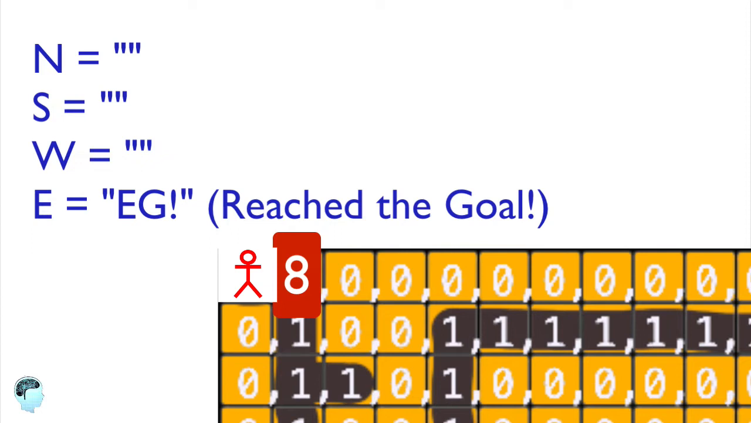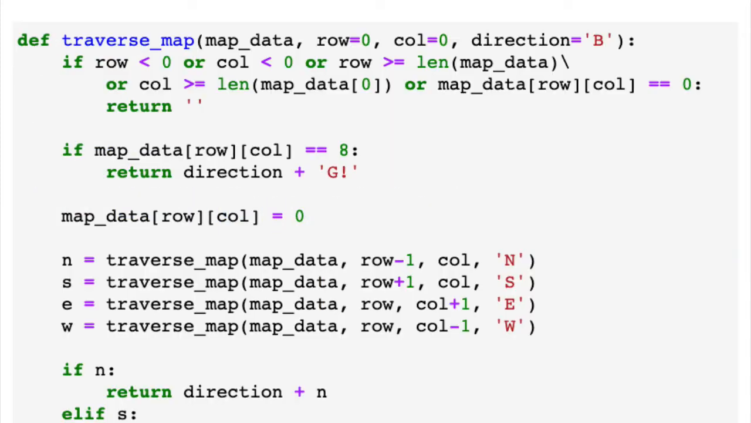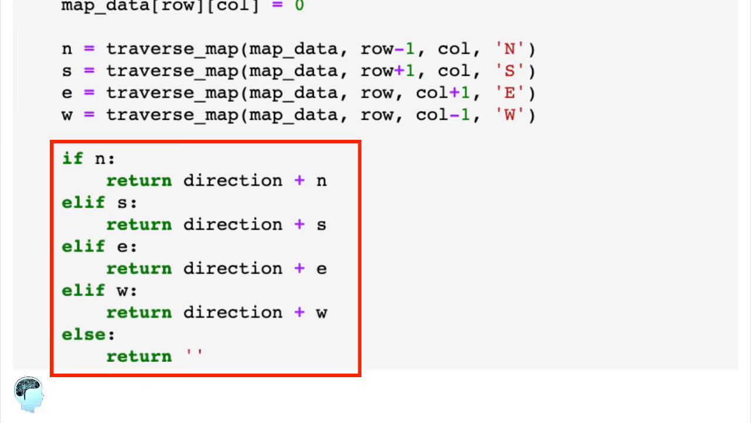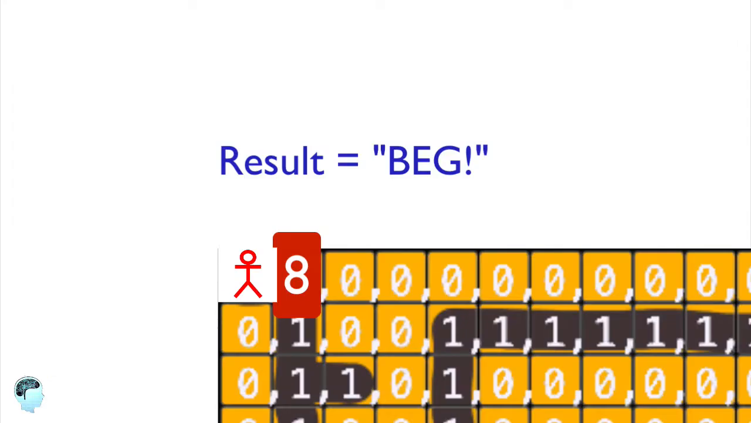Now we are back to the original call since all 4 recursive calls return values. This if block will check which of those calls has a value, not an empty string, and it will return the direction for this iteration, which was B, plus the result of the recursive call. And the path we are looking for would be BEG exclamation sign. Exclamation sign here means yay! That's an emotional response for humans because the computer doesn't care.